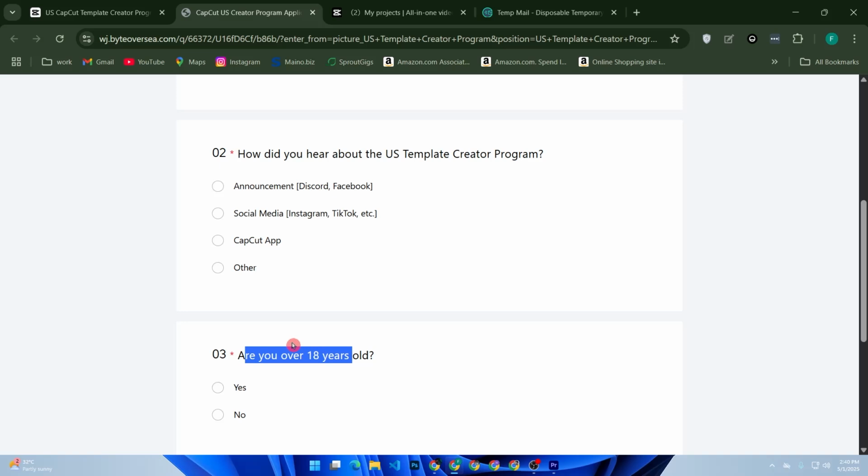Once submitted, CapCut will review your application. It might take a few days. Keep an eye on your email or CapCut messages for approval. After approval, start uploading creative trending templates. The more engaging your templates, the more you earn.